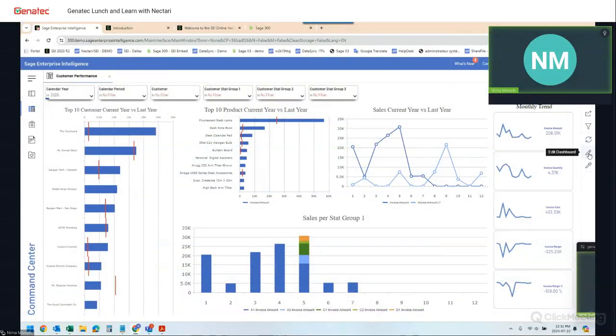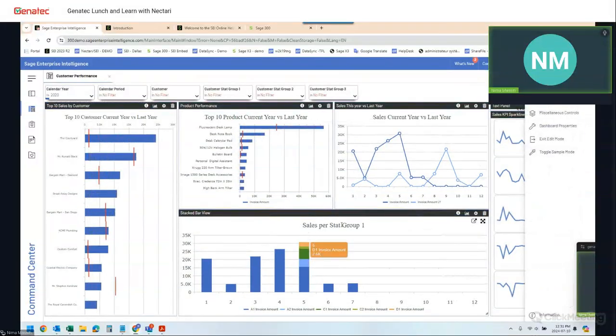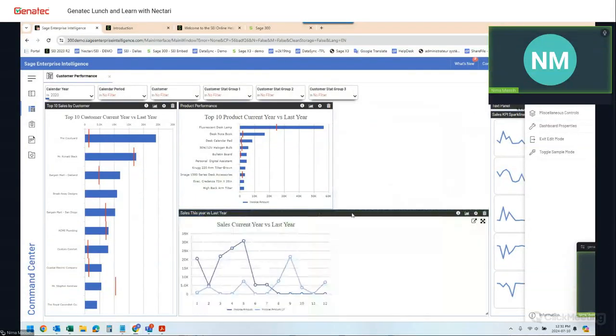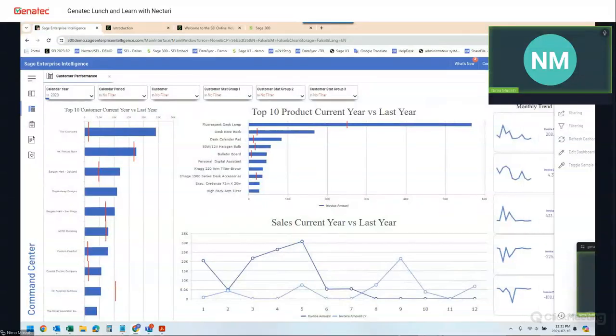Let's say, for example, I want to remove sales per stat group. Maybe it's not for me, it's not really relevant to my analysis. I can remove this, drag this here. Again, it's all made very easy to use, and I can customize that and see how my report has changed.